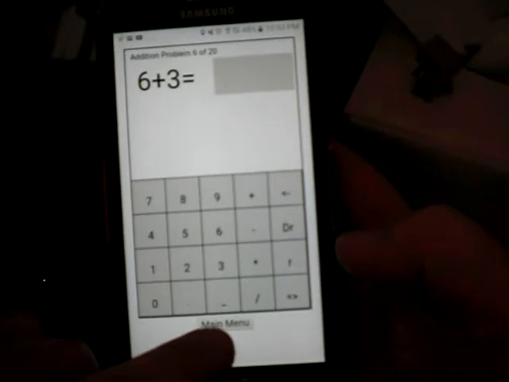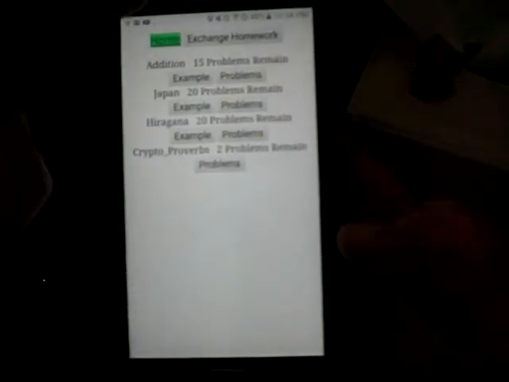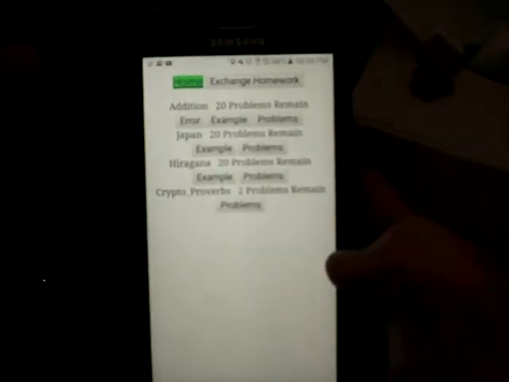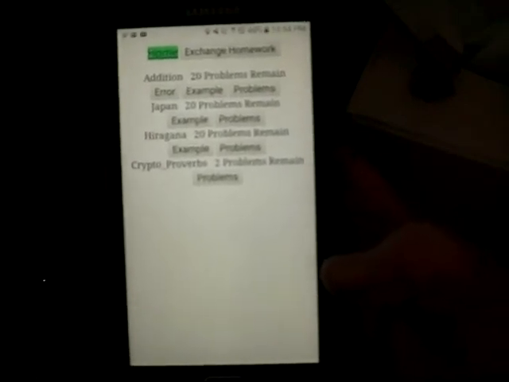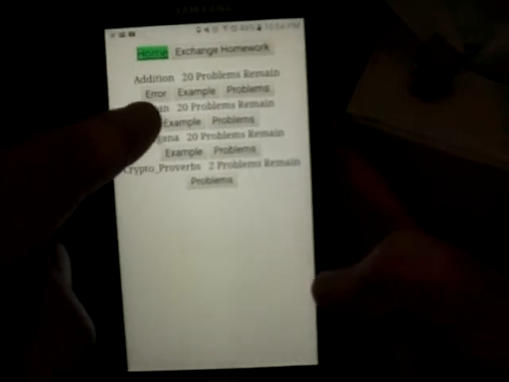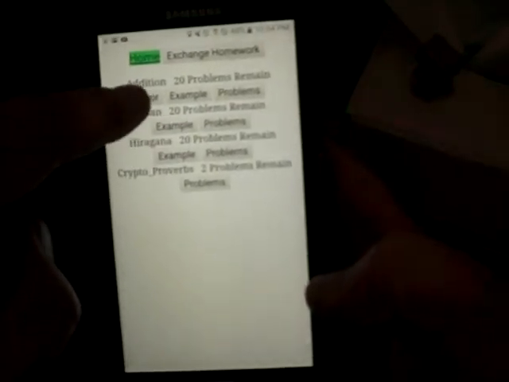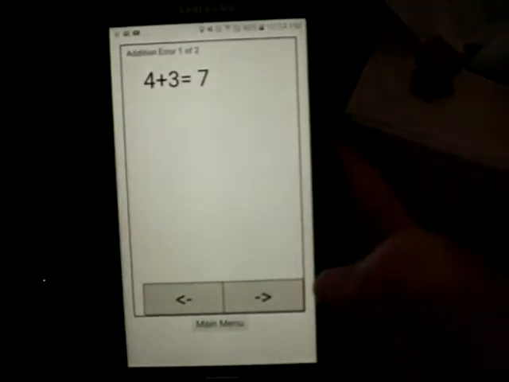Okay, so now I'm going to hit the button down here, which is main menu, because I'm not going to finish all these problems. And I'm going to click on exchange homework up at the top. Okay, so it submits the homework, gets back the answer. So you've got errors. You can click on error, and it says addition errors 1 of 2. So we got 2 errors.